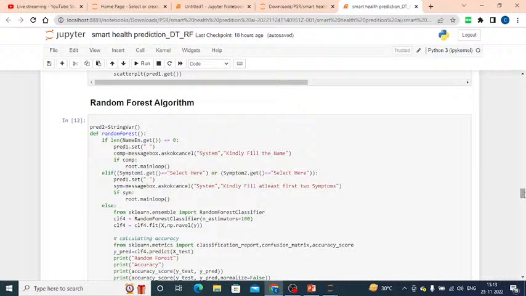Here we use both the decision tree and random forest algorithms, and the accuracy is the same for both. But when we apply other algorithms, like the KNN algorithm or Naive Bayes algorithm, the output accuracy is less. So here random forest and decision tree have the highest accuracy.